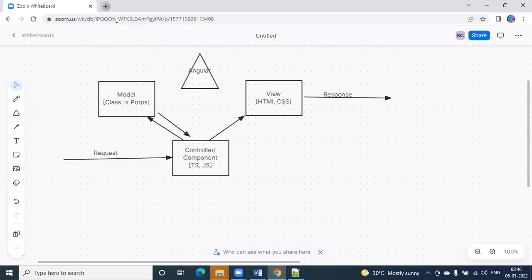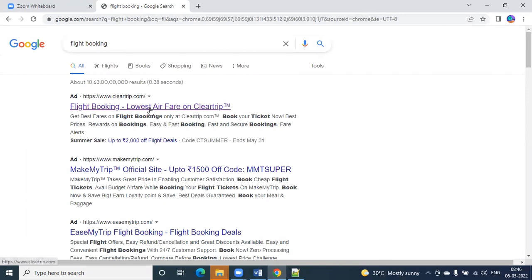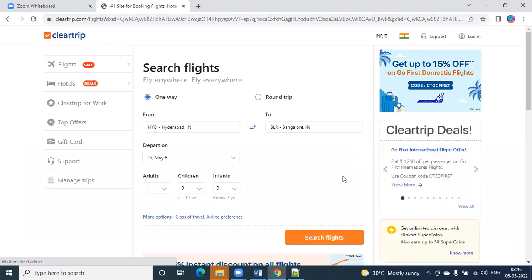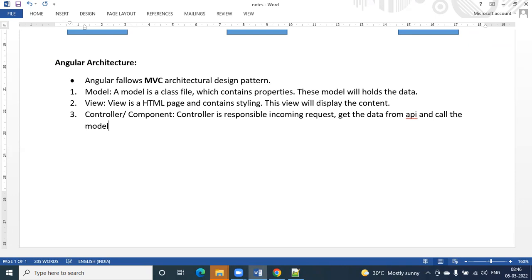For example, if you open any flight booking site, so this site is loading here. This request will go to the controller first, if it is designed in Angular. So the controller is responsible for the incoming request, gets the data from the API, calls the model, and binds the data to the model.